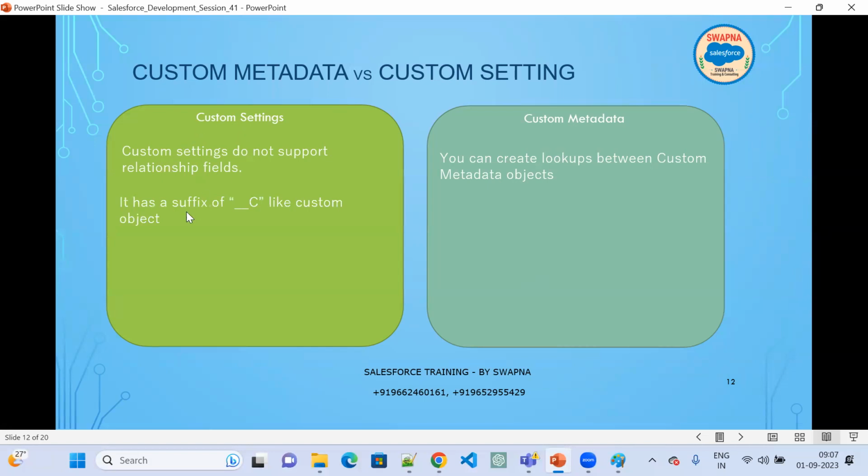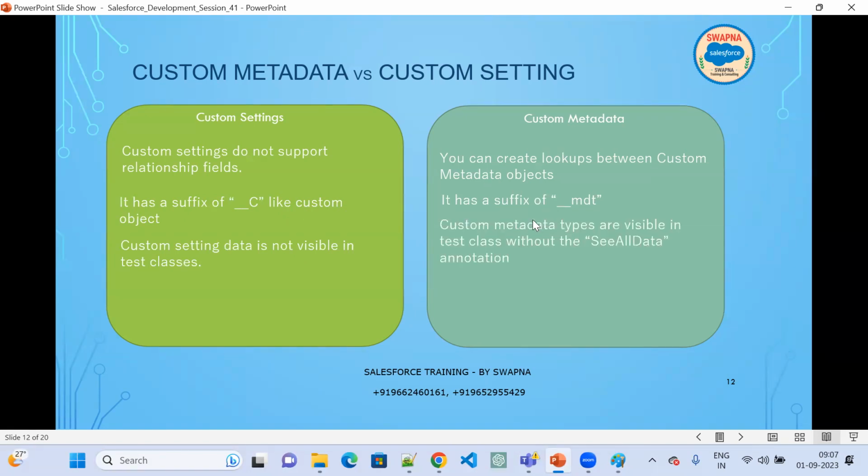Now custom settings are always suffixed with __c, like a custom object. Whereas custom metadata has a suffix of __mdt. So for metadata it is __mdt, and for custom settings it is __c. And custom setting data is not visible in the test class, whereas custom metadata is visible in the test class without the SeeAllData annotation.